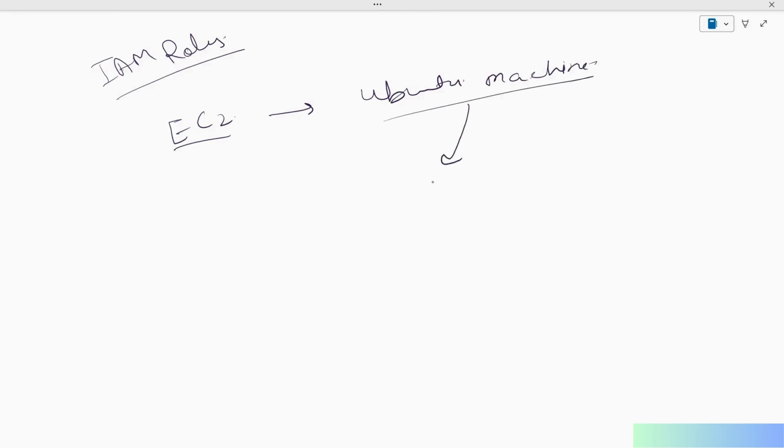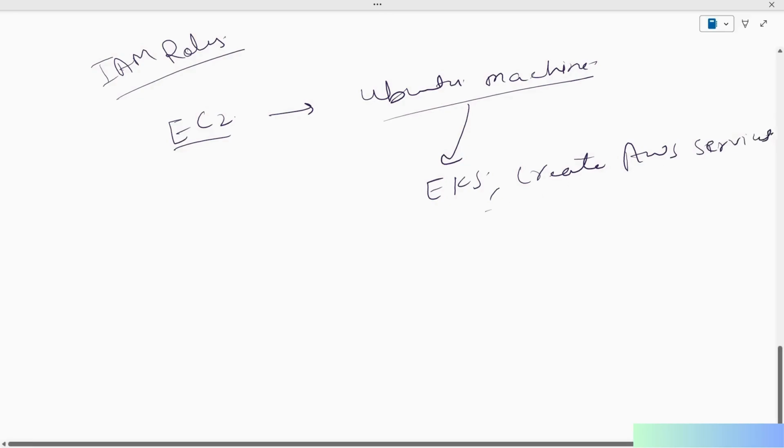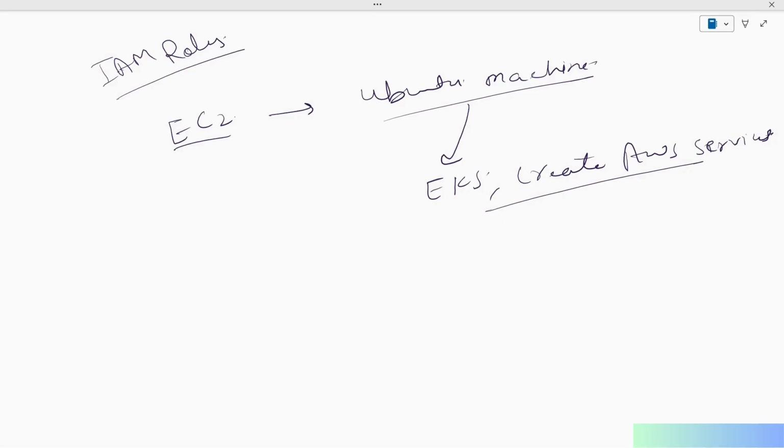Let's say inside EC2 I have created an Ubuntu machine, and I have a requirement that this Ubuntu machine should have permission to perform some kind of action. For example, it should have permission to work with EKS, or permission to create resources inside AWS. So how will this virtual machine get this permission? For that we can create IAM roles.